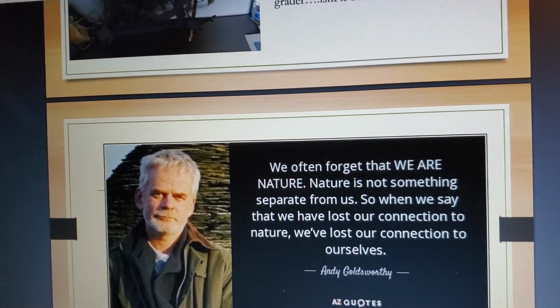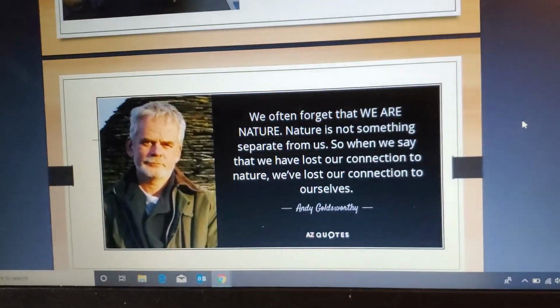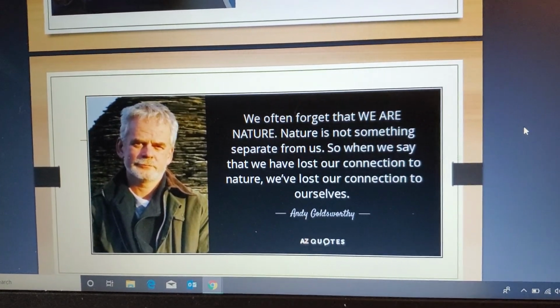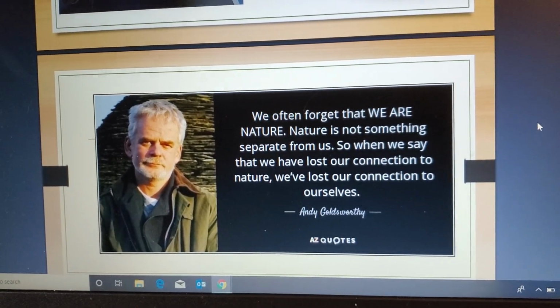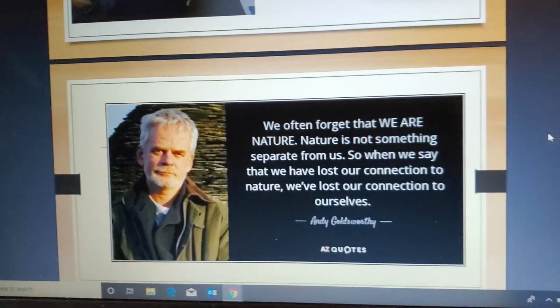We often forget that we are nature. Nature is not something we separate from us. So when we say that we have lost our connection to nature, we have lost our connection to ourselves. What do you think of that quote?